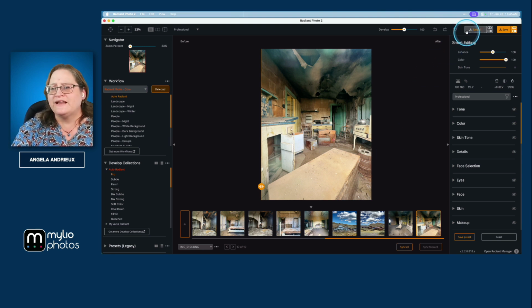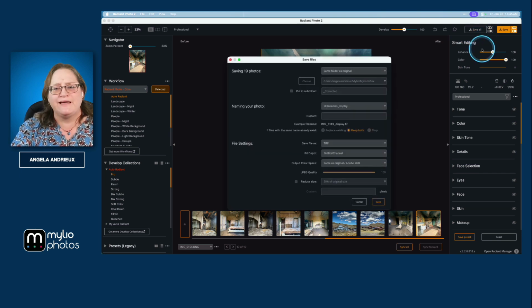What I'm going to do is then go up here to save all. And I'm going to click on the little sliders here so I can make some choices. I want to make sure they're saved back to the same folder as the original. And I want to save them with underscore display. What this tells Mylio to do is stack them with the original. So you're only seeing one version of your image in Mylio. Your original raw is still preserved.